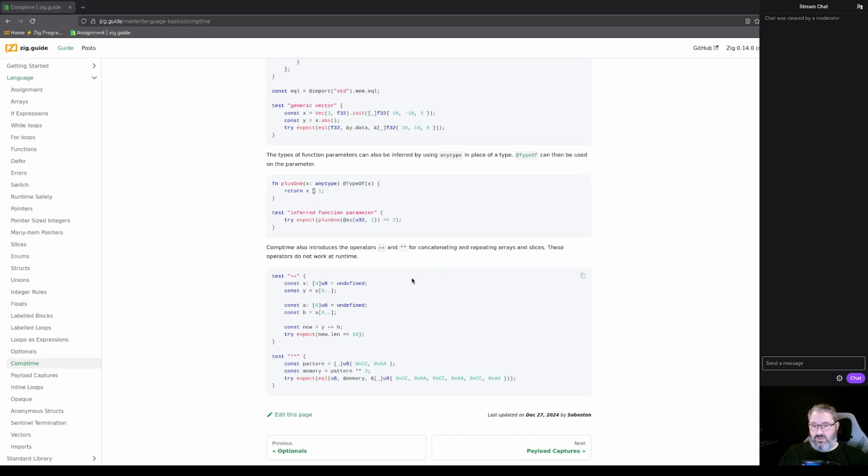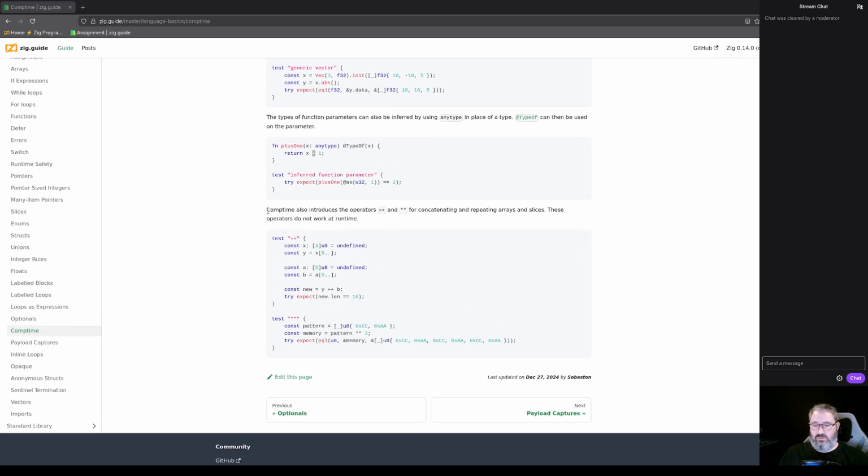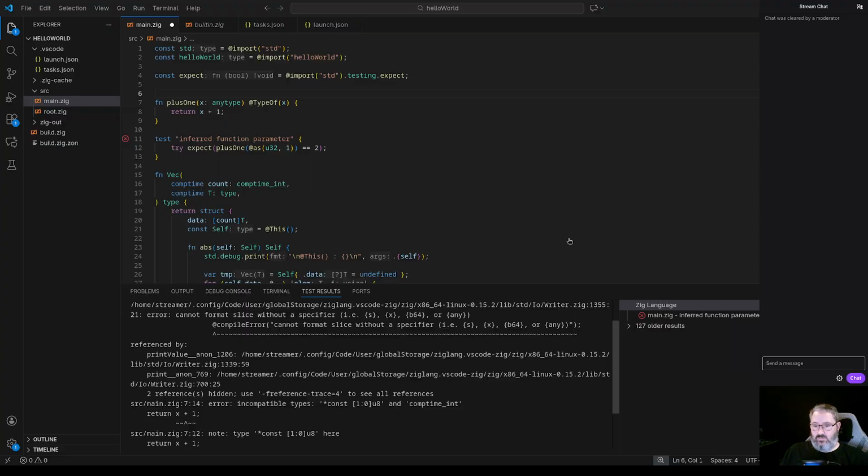Let's take the last part here and call it a day. Comptime also introduces the operator ++ and asterisk, or multiply, for concatenating and repeating arrays and slices. These operators do not work at runtime. This we've seen before, so that shouldn't come as a surprise, I guess.